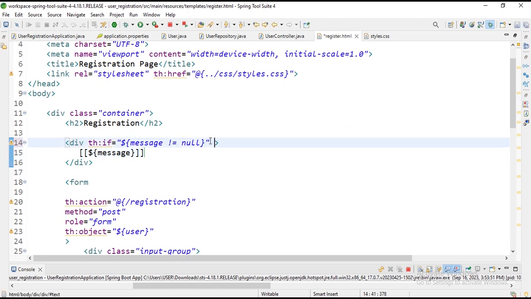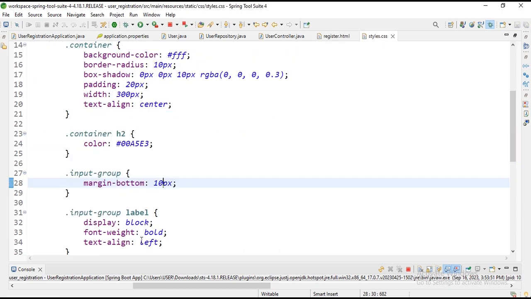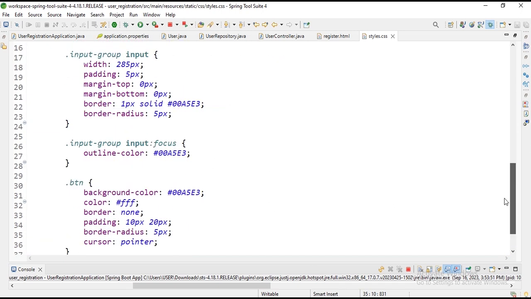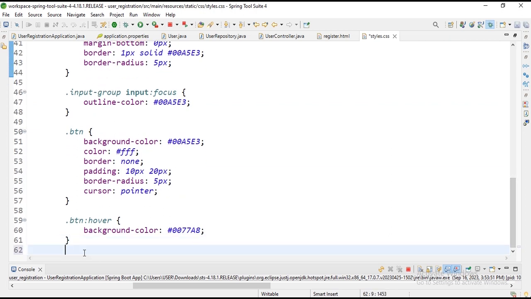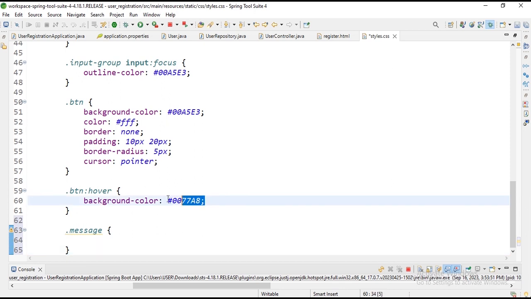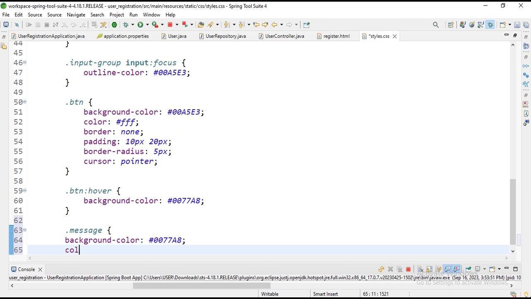And let me have a class to style this message. So by the name message, in the style.css let me write dot message, which is our class that I just added, and then let me adjust the background color, and the color of the text, let me set it to white.